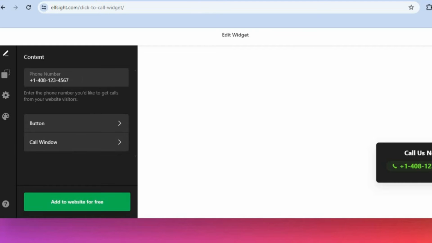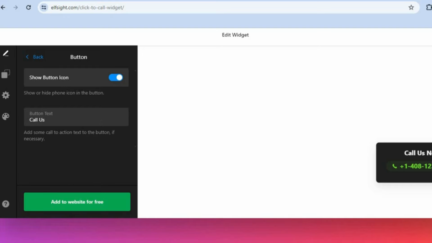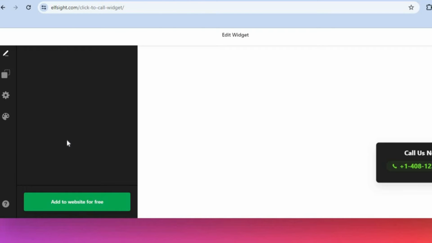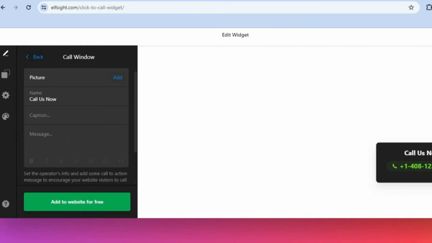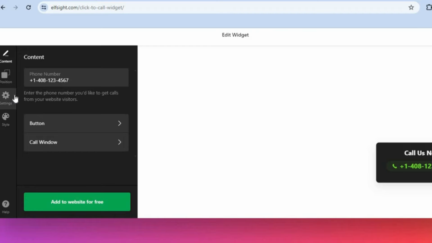After you have done that, you can enter your phone number. Then from there, you could tap on button. You could change the button text if you want. You can also tap where you see call window. And from there, if you'd like to add a picture, you can do that. If you'd like to add a caption or so on, you can do that.